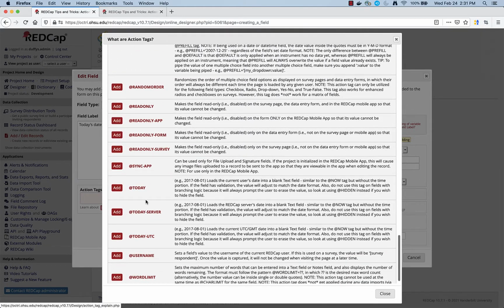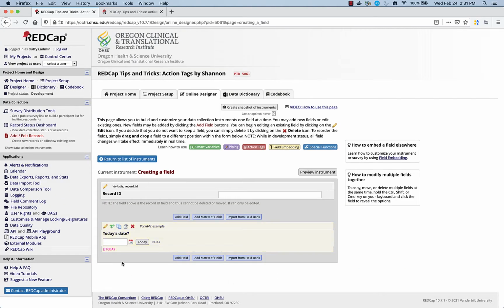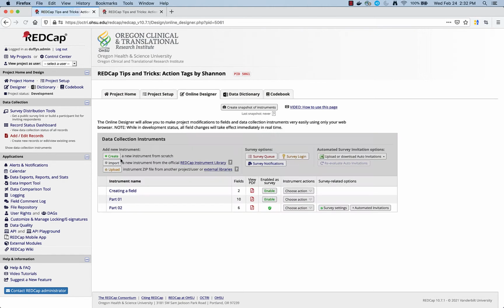But say I would want to use the today action tag, which I will get into more in depth in just a bit. All you do is hit add and then close, and as you can see, it's typed it in there for you. And then I will hit save. And in the online designer, any field that has an action tag, it'll show that exact action tag here in hot pink under the field. Well, let's jump into some live demos.